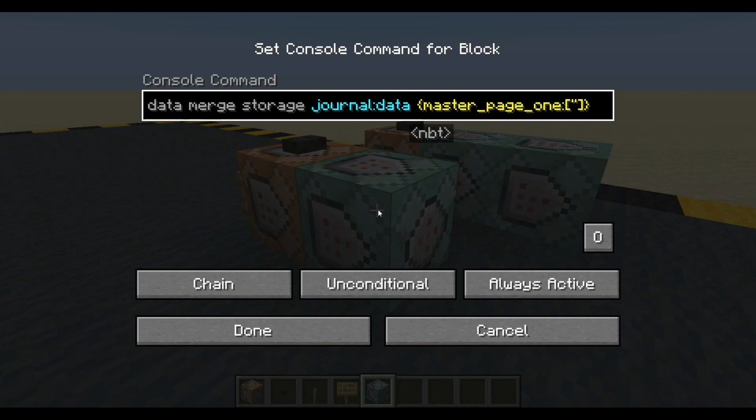So two apostrophes, open and close. First bit's going to be the title at the top of the page. So let's do some text. Text: Cave of Doom. Let's come out, but stay inside the square brackets.